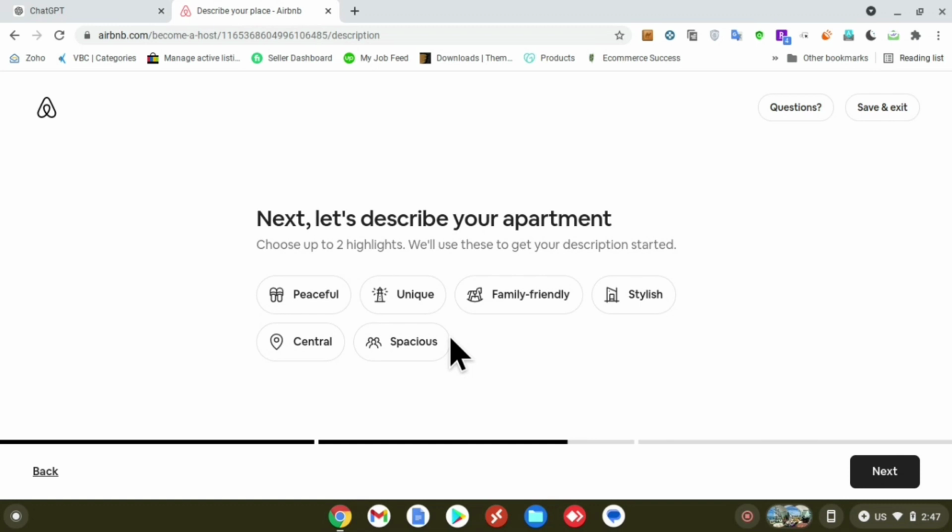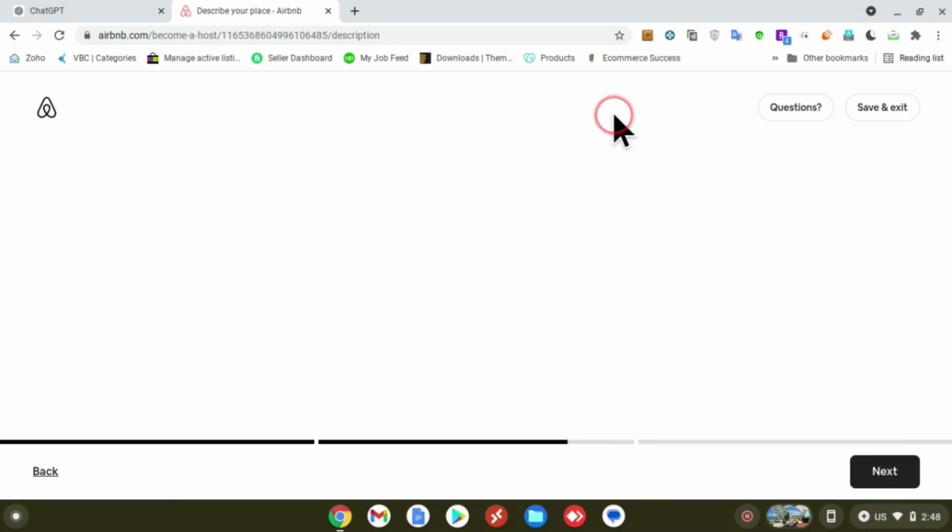Now let's describe your apartment. Choose 2 highlights from here. Is it peaceful, unique? To make the right choices, think about your apartment and visualize it as a guest. See what your apartment has. It is like a peaceful place for a picnic or for vacations. It's eco-friendly, or stylish, or spacious. So just go with the 2 most probable things of your apartment. Mine is peaceful. It has all the amenities for a peaceful stay, and the other is spacious. So these are 2 utilities of my apartment. So just click on next after this.